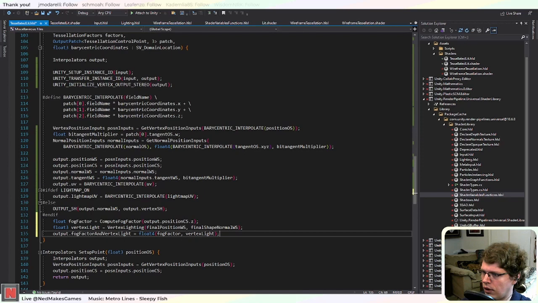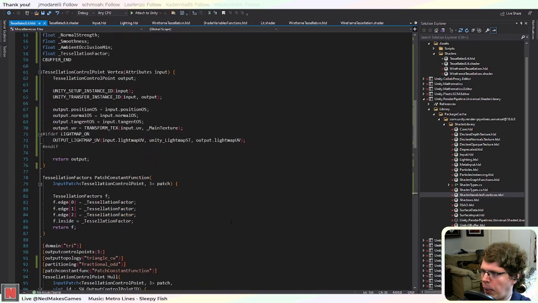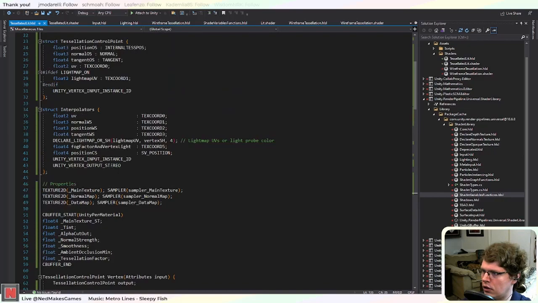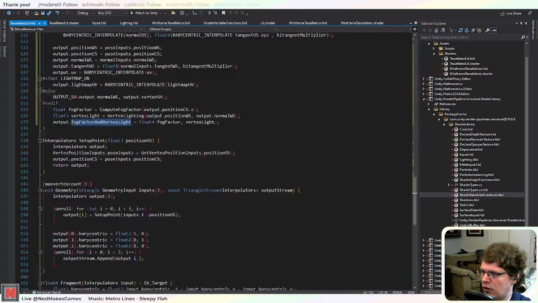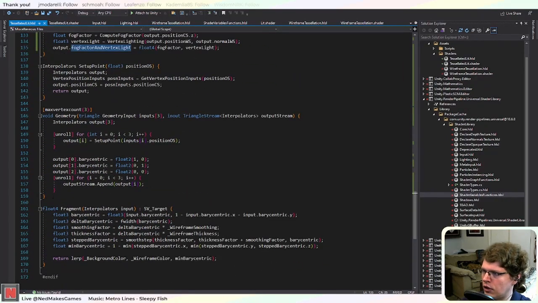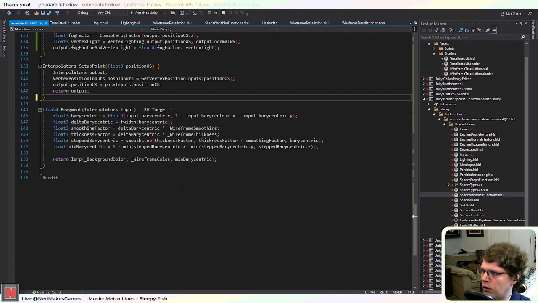Okay, so we can get the fog factor from the clip space position and then vertex lighting from the world space position and normal. And then we just store them in this variable. Okay, and I think that's all. So now in the fragment function, we just need to compute the lighting.